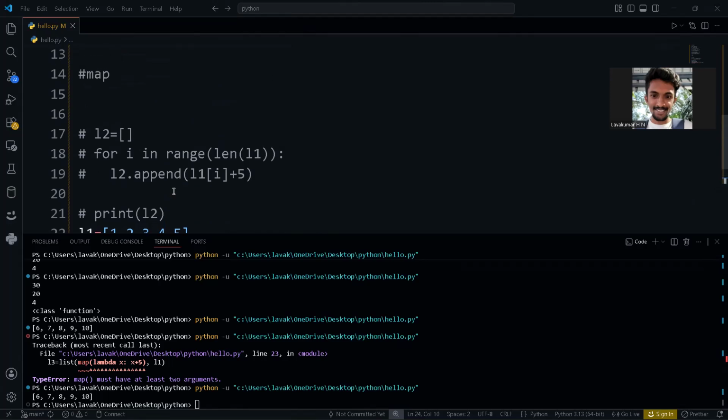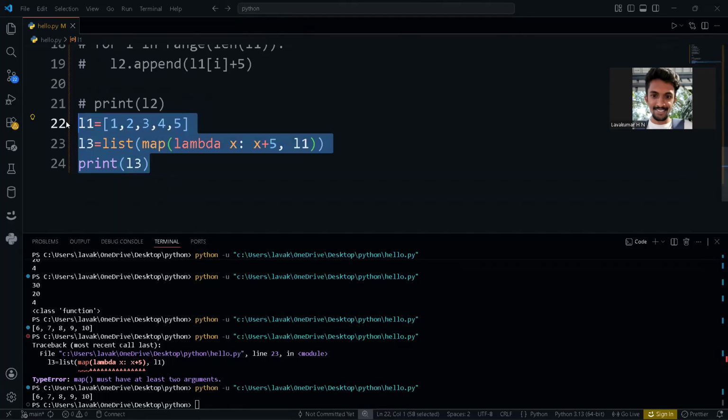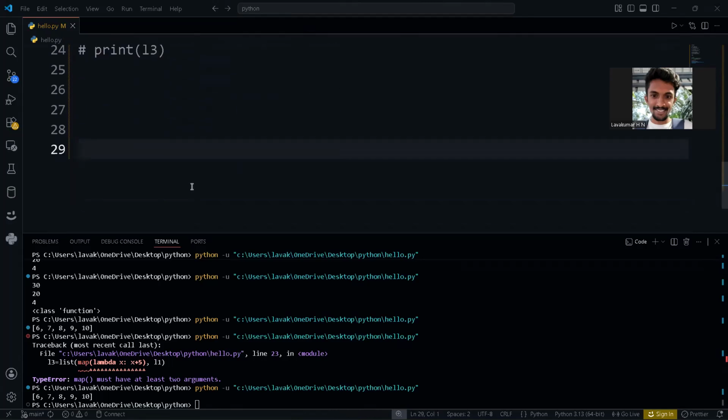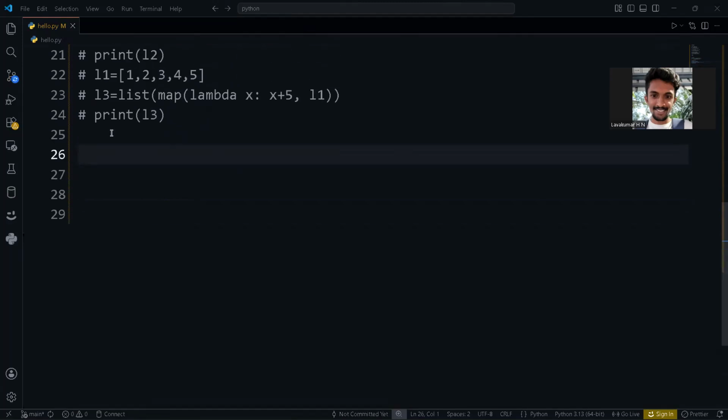We learned lambda and we learned map, and now we are going to learn filter. So let's comment this and come to filter. In the filter, what it basically does is return true or false.